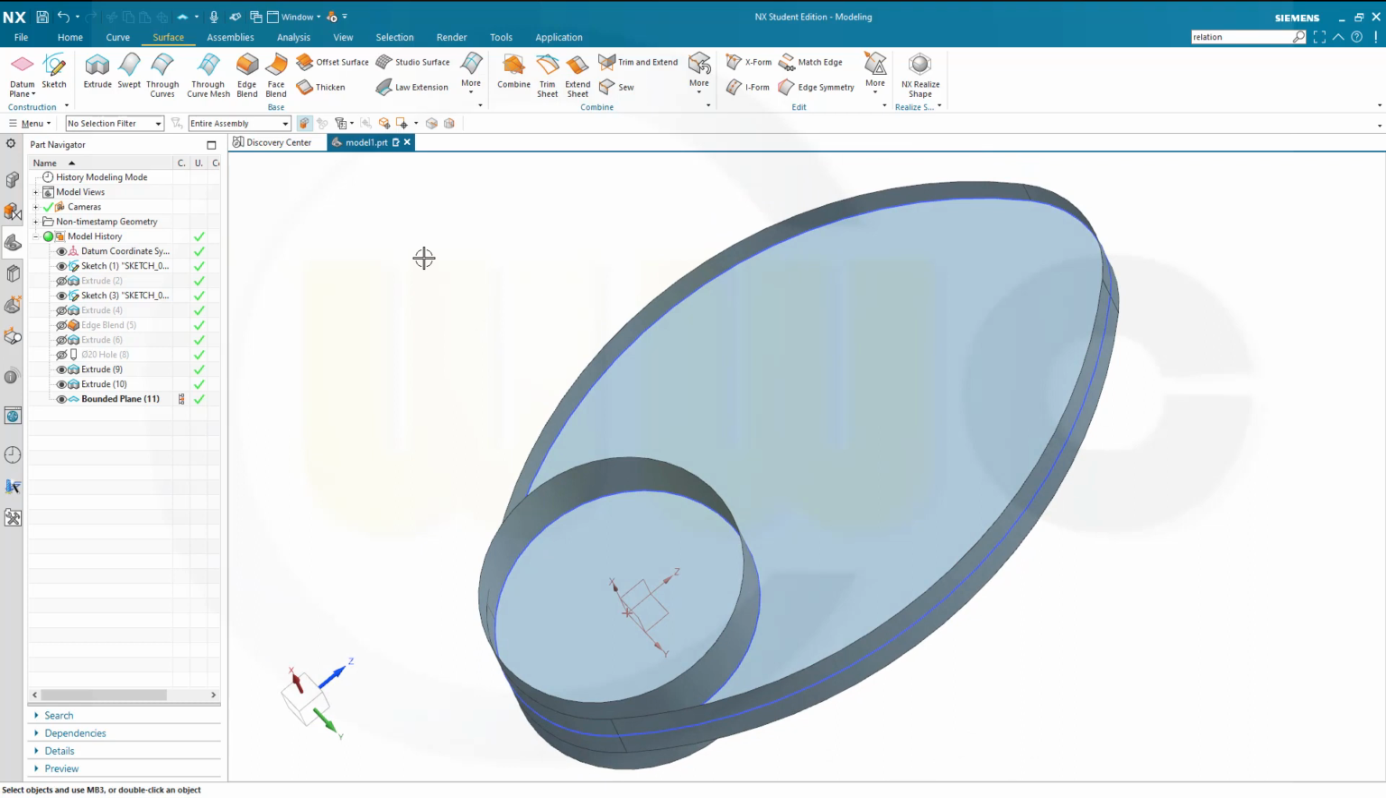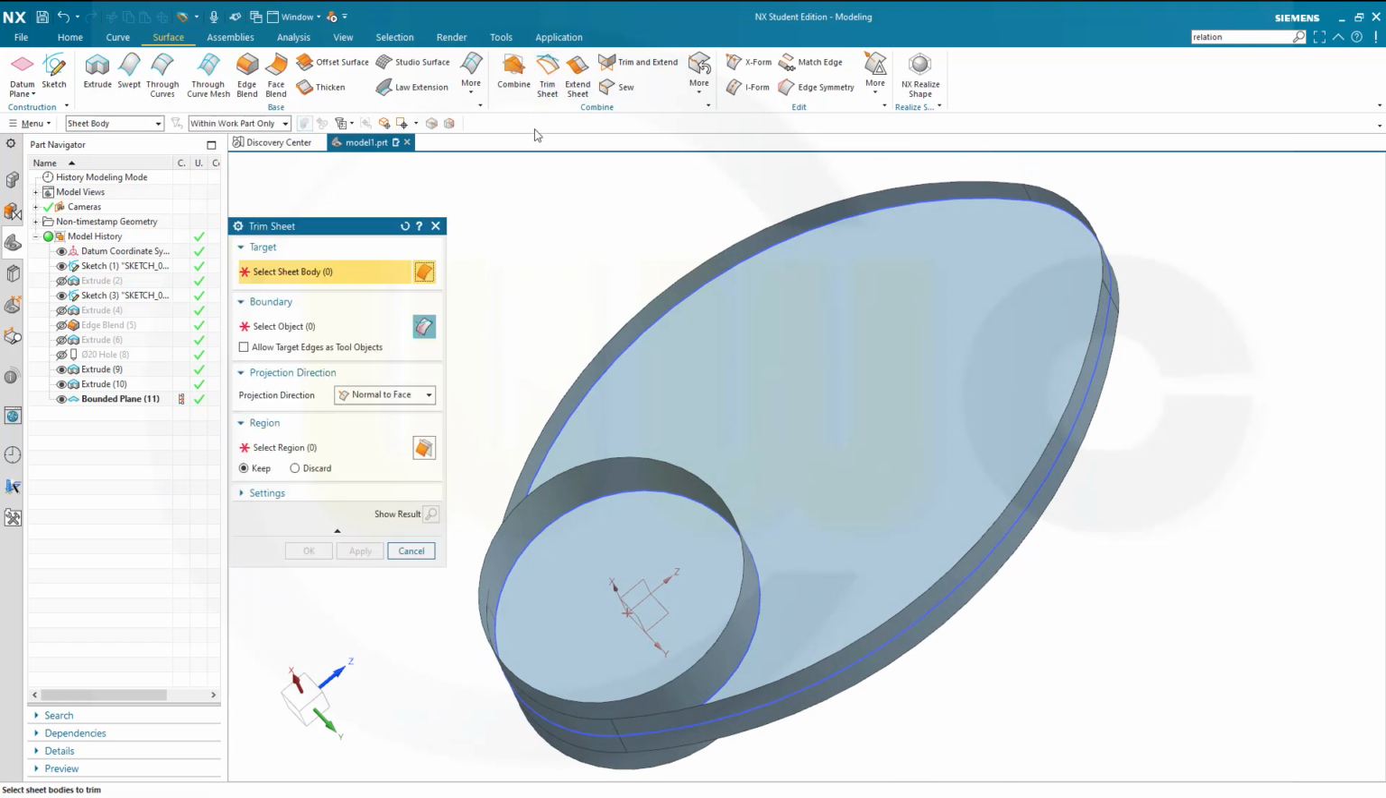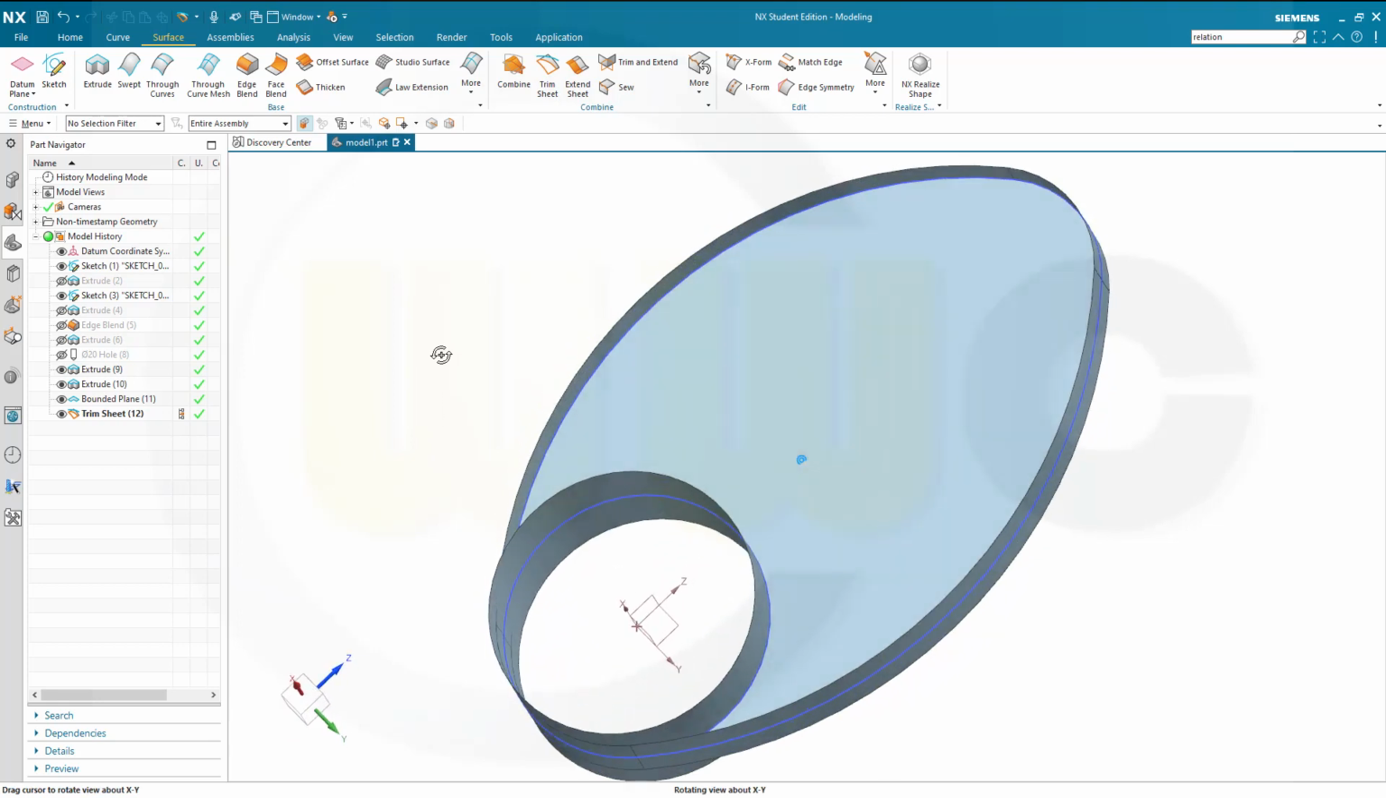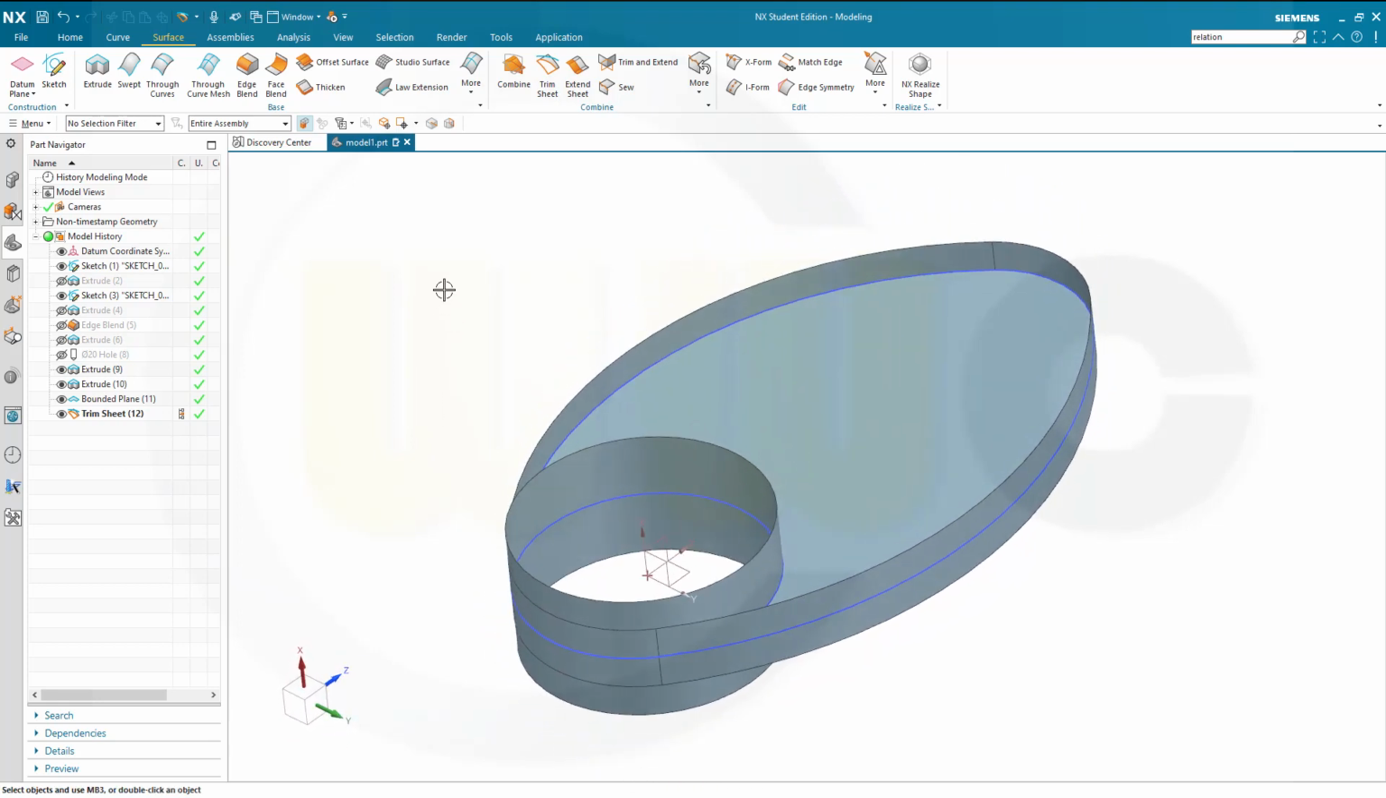So let's go for a trim sheet. I want to trim this sheet here with that object. And I want to keep that region, that's okay. The other one will be discarded, so let's confirm this. And now I can use the thicken feature.